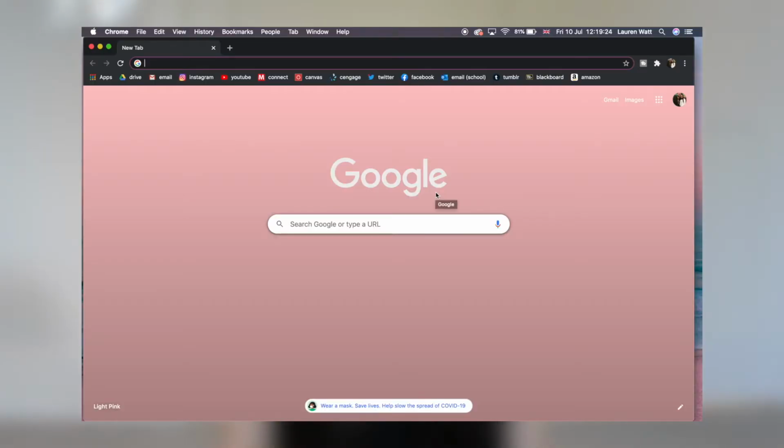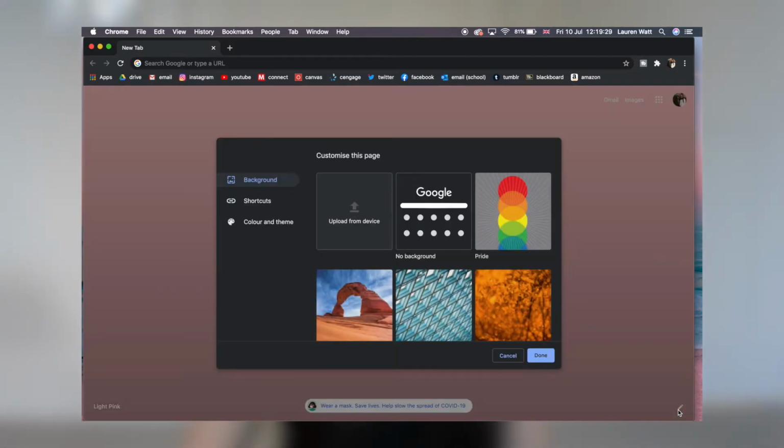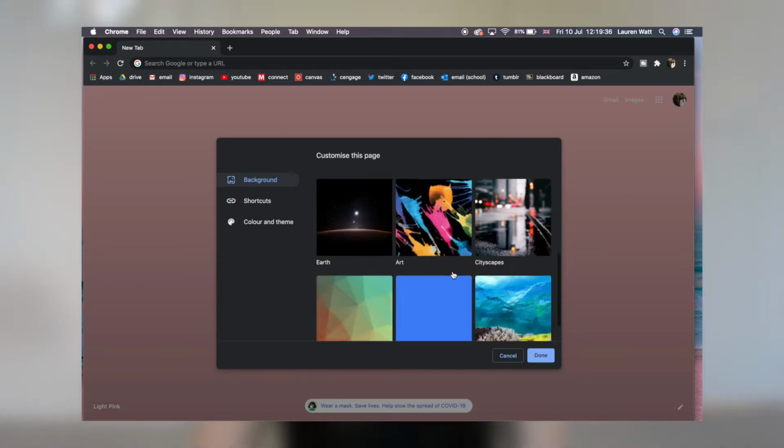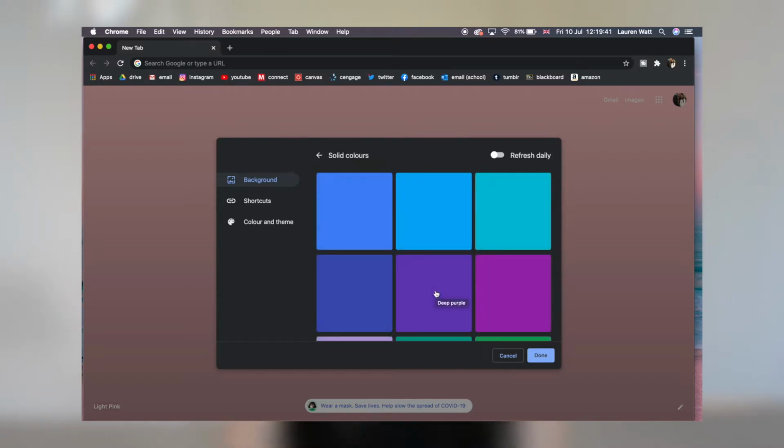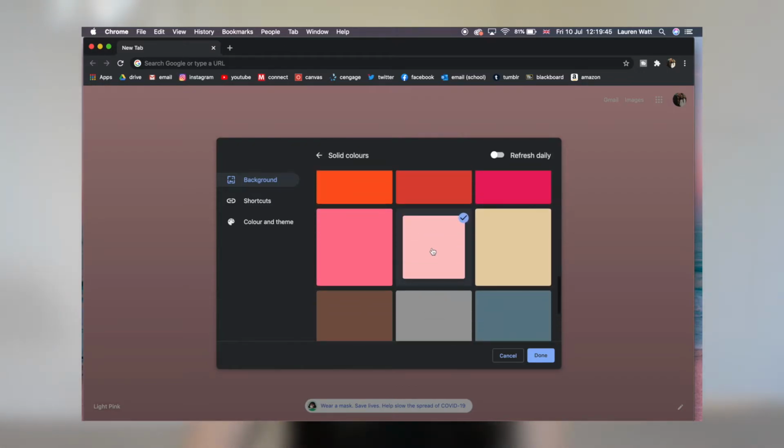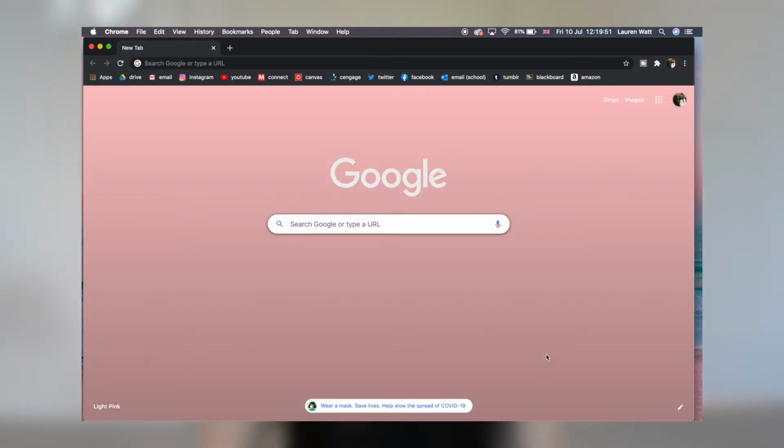Over here in the bottom right corner is this little pencil icon, so I'm going to click on that. Under background, you can choose whatever you would like. What I wanted to go for was this cute pink solid color that you saw that I had, and this is the one I went with, which looks like this pretty light pink color.